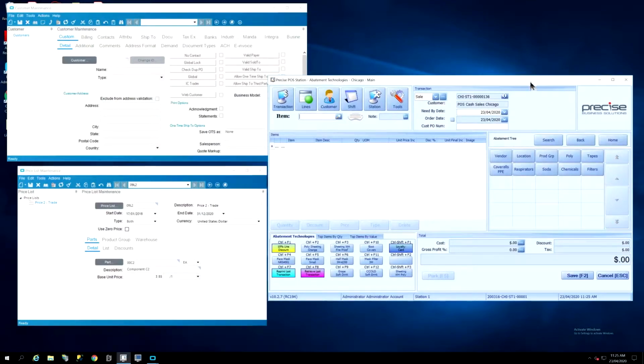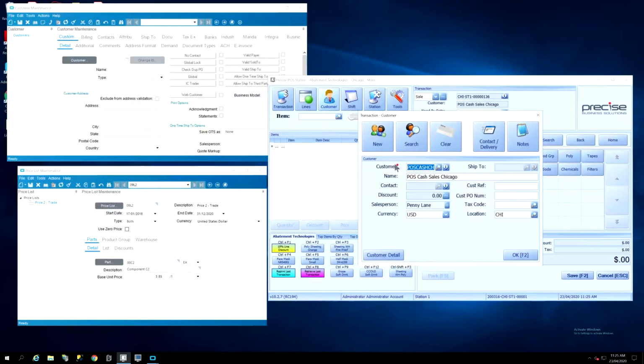So I have my point of sale screen open here, and the first thing I will do is click on the customer button. This will bring up customer information. By default, it defaults to a POS cash customer. So this is the walk-off-the-street kind of customer who's just buying sporadically. But let's say it's a trade customer that comes to my counter and I have an account set up for that customer. So I'll type in their account name, let's say Addison in this case.